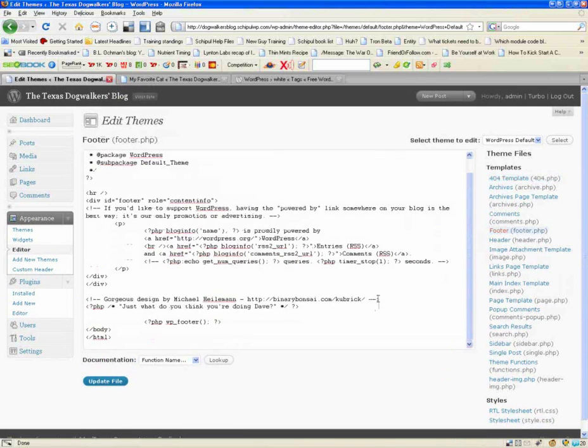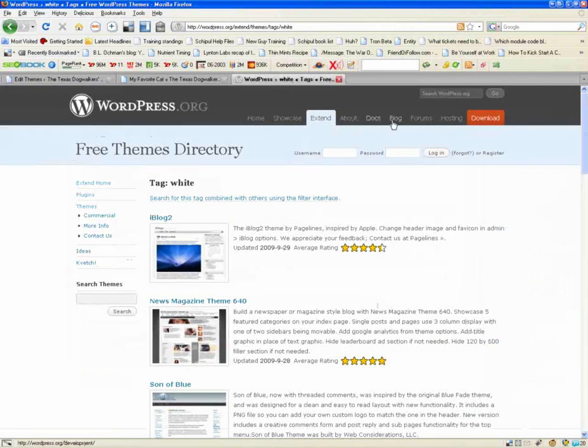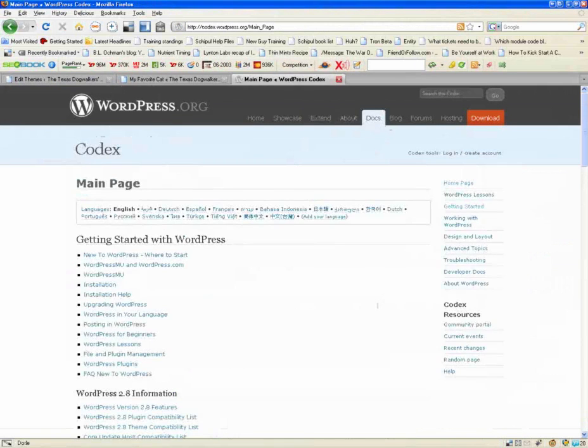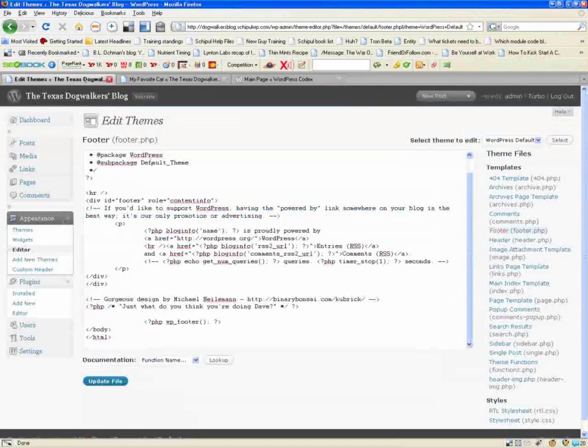Some of it is WordPress specific and takes some learning, and there are a lot of resources on WordPress.org. This docs right here is documentation, and there's just tons and tons of documentation. For me, I don't edit my theme a lot because, like I said, I'm kind of afraid to. But in the event that you're willing to do that, this is how you do it.